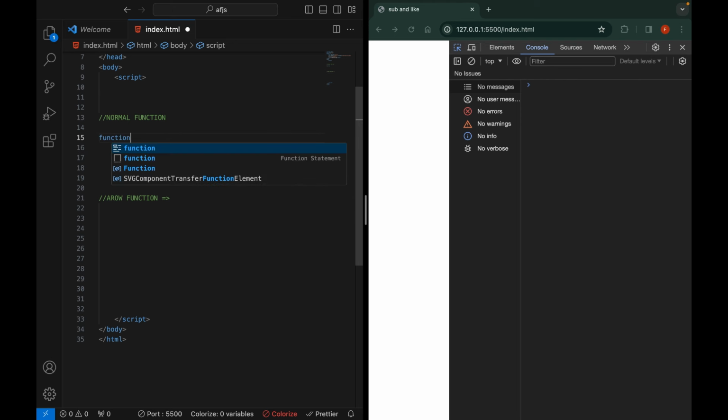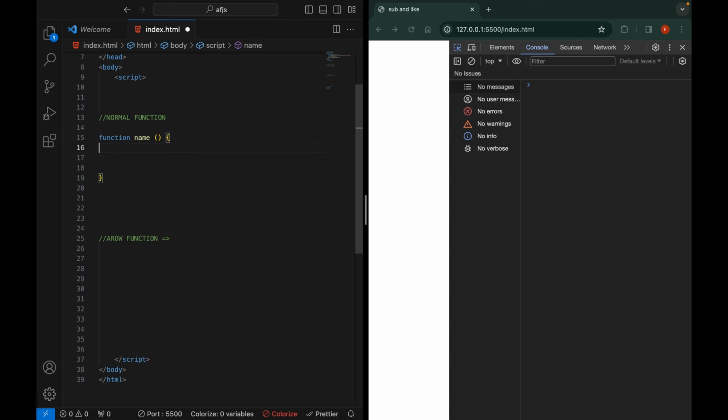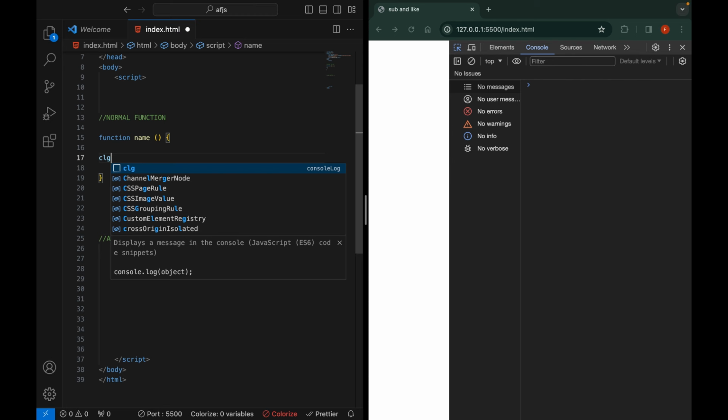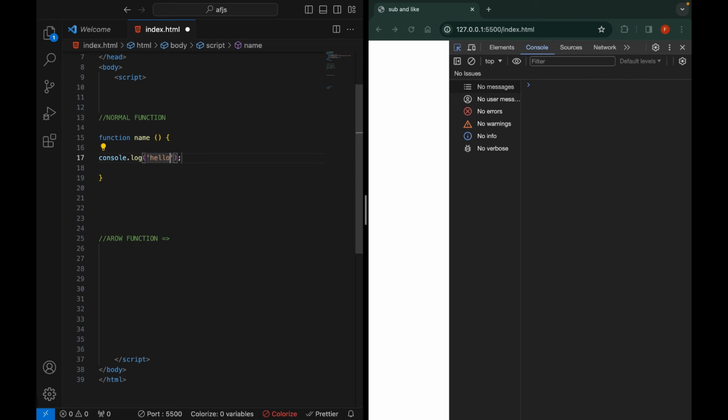We type the function keyword, our function name, and let's put some empty brackets, some curly brackets for our code to live inside, and let's just console log hello. And let's call our function with a function name. Ta-da! We just wrote a normal function.